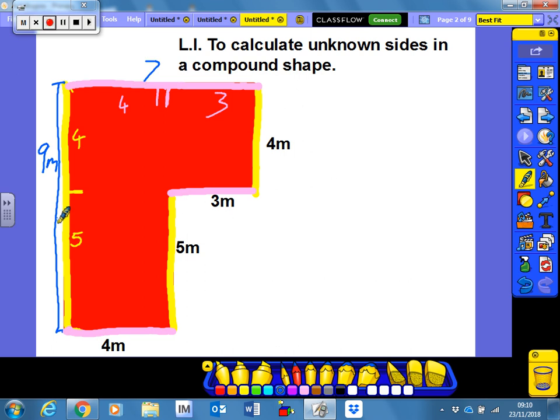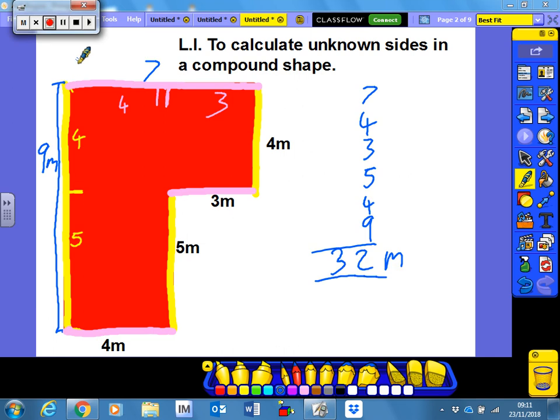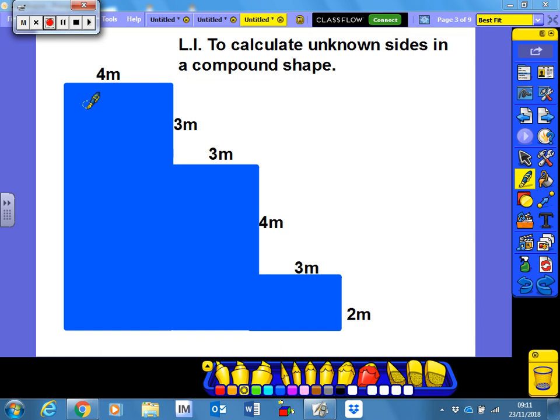So now we could work out the perimeter just by adding all the sides together. So 7 plus 4 plus 3 plus 5 plus 4 plus 9. And we get, once again, 32 meters. I obviously really like these sorts of dimensions because that's twice I've got a shape with 32 meters around the perimeter here. Quickly then, a slightly more challenging example, but the same principle applies.